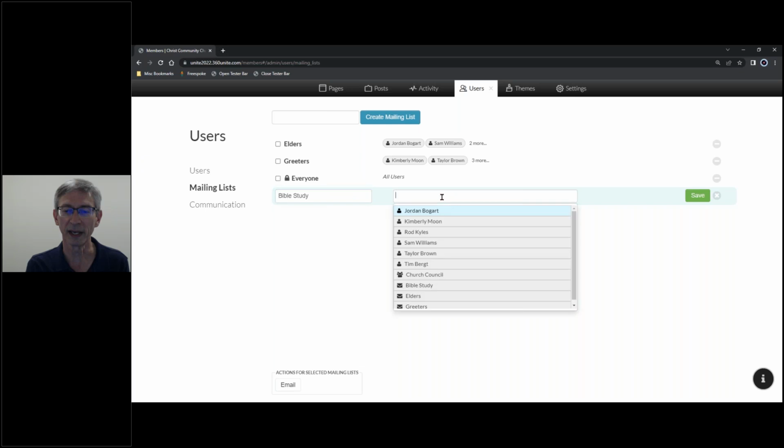So when I click in there, I've got a number of users on this website, and it happens to be all of our technicians, and they are represented by a little silhouette here. We also have a group page on this website, so you can add the members of a group to a mailing list as well. And then we've also already got some other mailing lists here. You can see elders is listed here, so you could include some of the other mailing lists in this mailing list as well.